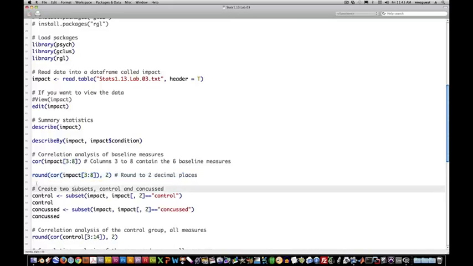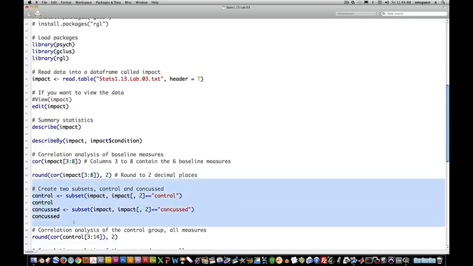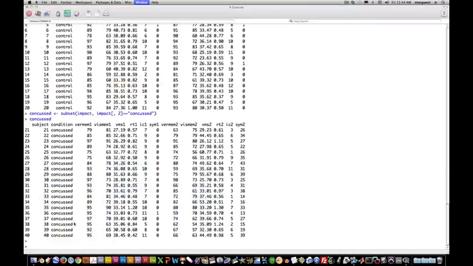Okay, now we're going to create 2 subsets, one for the control group and one for the concussed group, so that we can do correlation analyses within those groups. So again, I'm going to use the subset function on impact. If the value in the second column equals control, I'll set that athlete, or that row, into the control data frame, and same with concussed. And there they are.